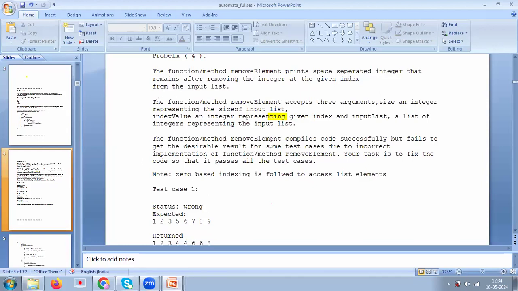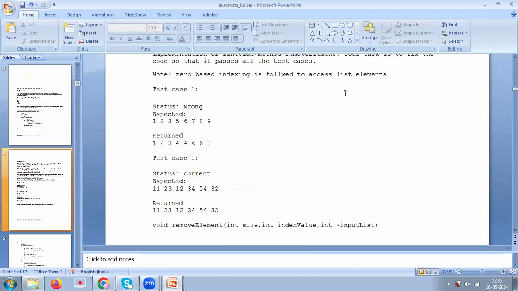The function method remove element compiles the code successfully but fails to pass the test cases because we are not doing it properly. This is the main question line. The function method remove element and print the space separated integers that remain after removing the element. So understand it. Suppose the list is 1 to 9. I want to remove 4. So after removing 4, all the remaining elements have to be printed.